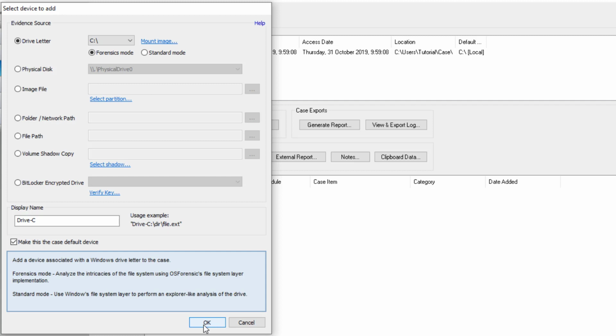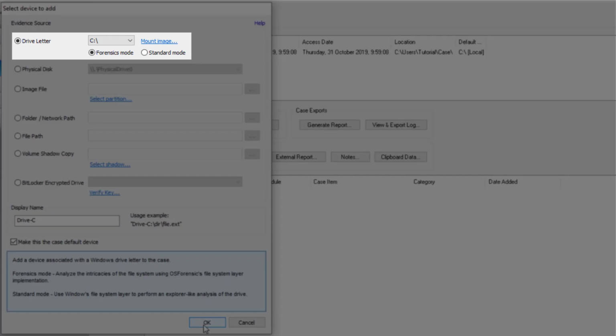Let's go through some of the options. If you are investigating a physical or logical volume, choose Drive Letter. You can use either Forensics or Standard mode. Forensics mode supports a broader range of file systems, so you can investigate a disk from a Mac or Linux machine on a Windows machine.